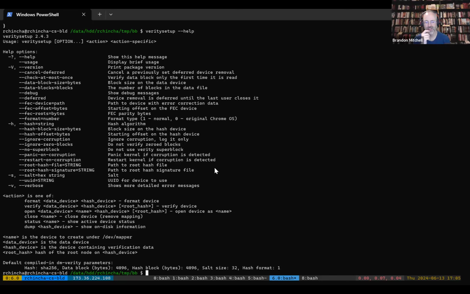But that does imply that it's doing checks as it's reading the files. I don't know if it's both or not, or if there's the option to do both. Yeah, that's all I had about this.